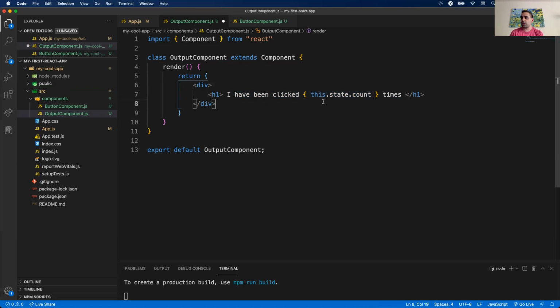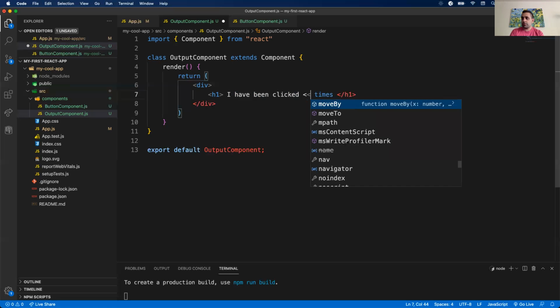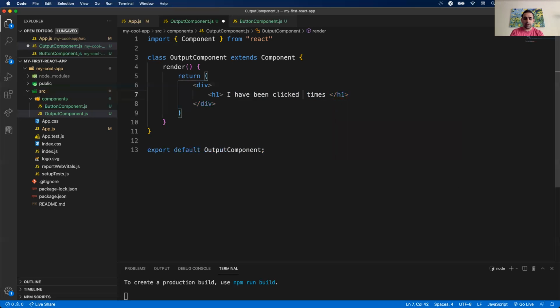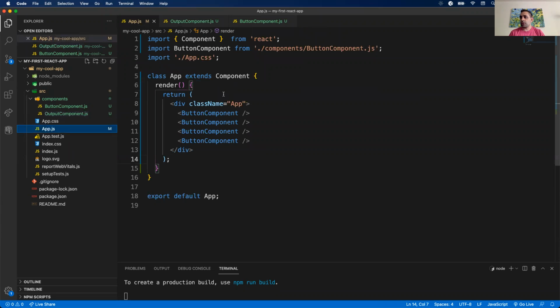But in this case, we don't have a state value to show, because that state value doesn't exist within this component. So let's leave that blank for now. We'll just say insert count here. All right, so that's going to be a placeholder. We're going to replace this eventually with some value, but I'm going to save that and then go to my app.js.